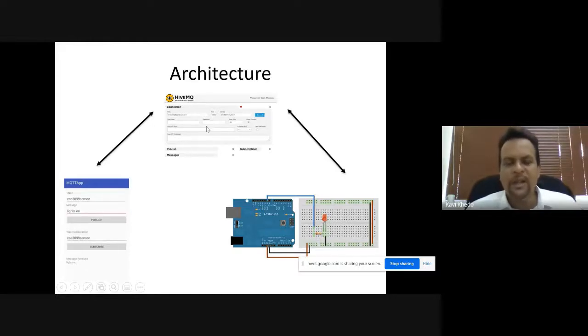Or you receive the message lights off. As soon as you receive the message lights off, you switch off the LED. Here I can say CSC 3099 sensor, lights off. I can say on, I can say off. So depending on what is being received, the light should switch on or off. Again, this is something you can easily implement if you have an Arduino.